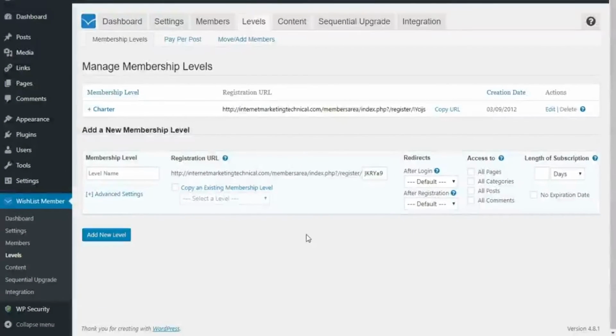In this tutorial, I'm going to show you how to create a new membership level within Wishlist. So, if you are starting on a new website, you will not see anything over here. Let's just proceed to add in a new membership level.